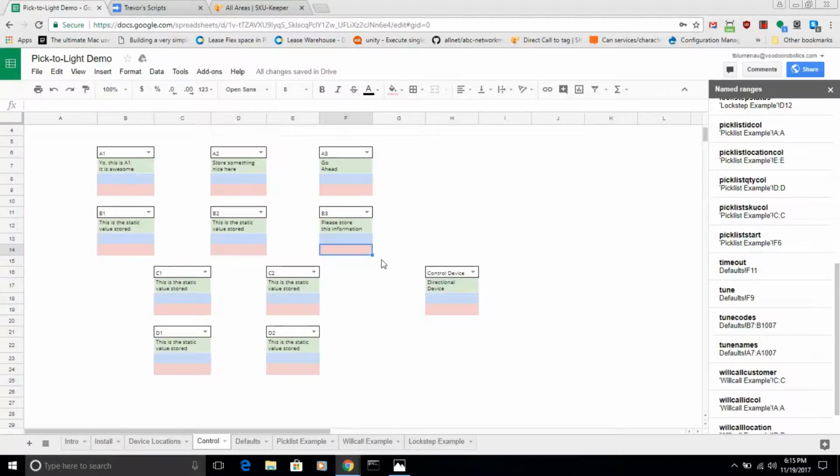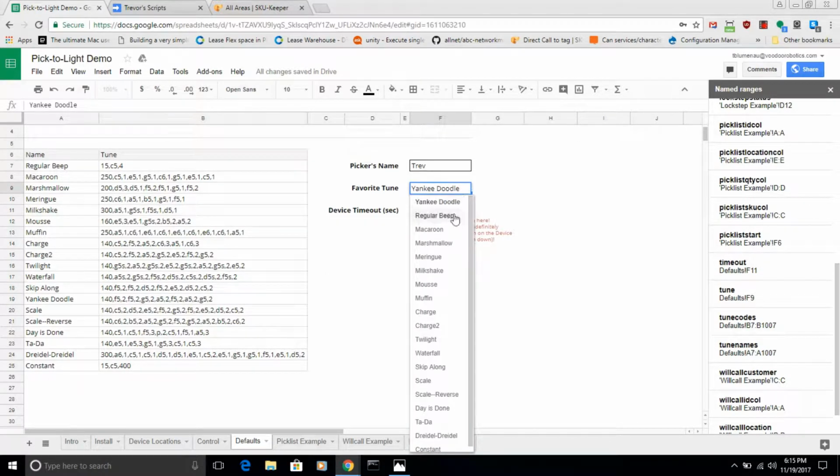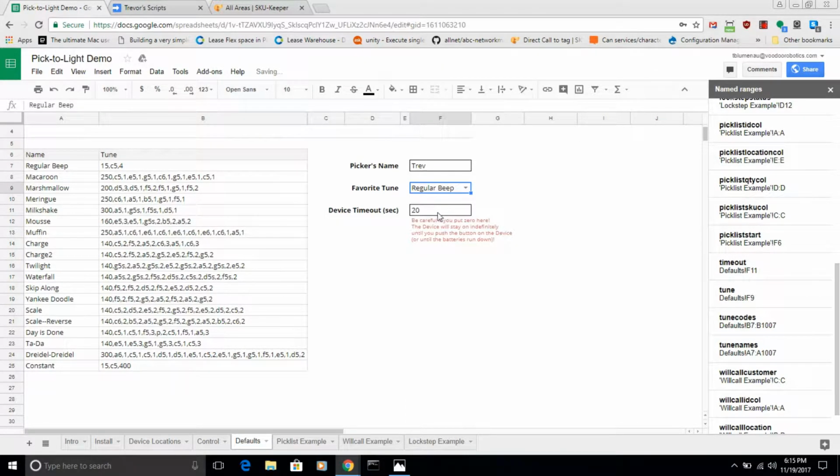And the tune that it's playing actually is controlled on the default screen over here. It's playing Yankee Doodle, and it's got a device timeout of 20 seconds. So we can actually change that. Let's just change to a regular beep. I guess a 20-second timeout is fine.